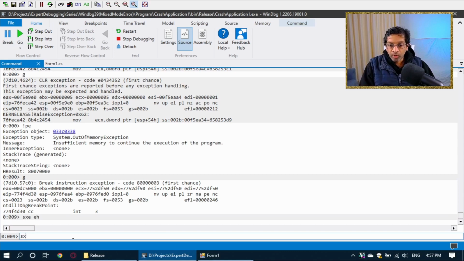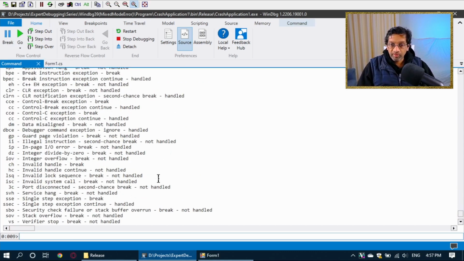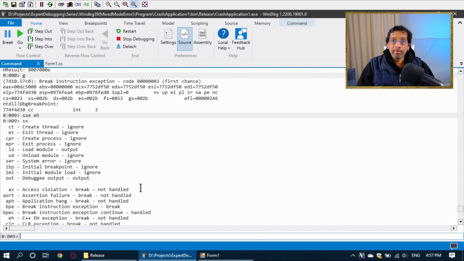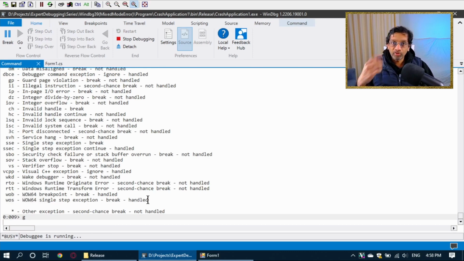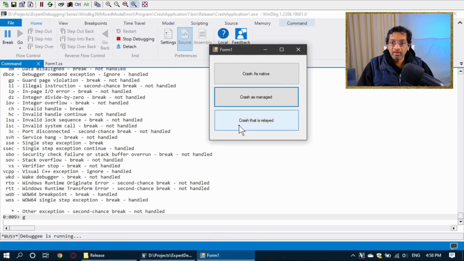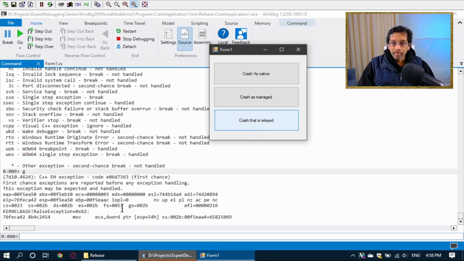Now, I can always just raise all exceptions over here, just configure WinDBG to break everything, but it's a bit too complicated, so I'm just going to put a few, which is EH, the C++ exception handling. I'm just going to enable that, and then I'm going to trigger the exception, and we will be able to get both exceptions. So when I click the button, the first exception that is raised is the C++ exception.